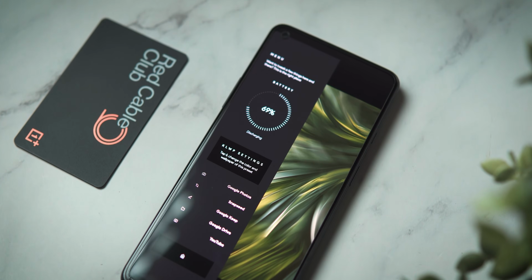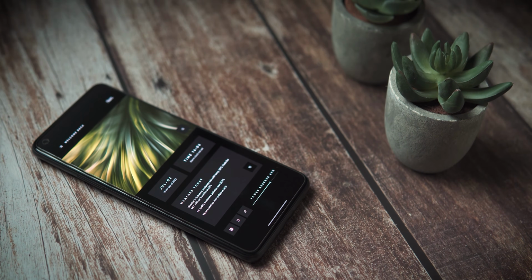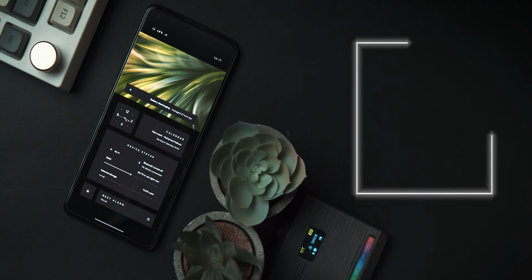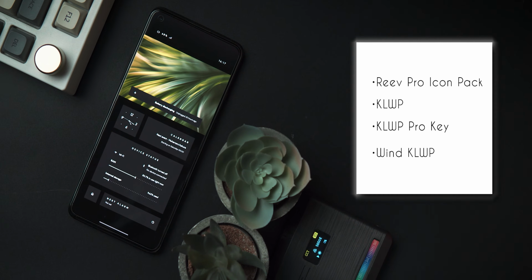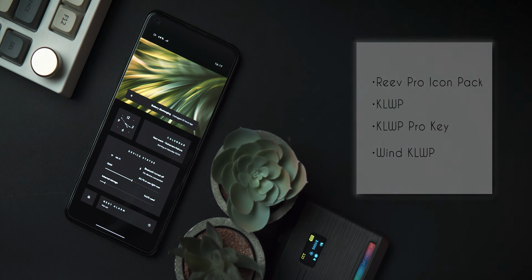Okay, now that I have your attention, I'm pretty sure that you guys want to set up your phones to look just like mine. Well, to start off, you need to download some applications. So head on over to the Play Store and grab hold of these applications right here. You'll find the download links in the video description down below.